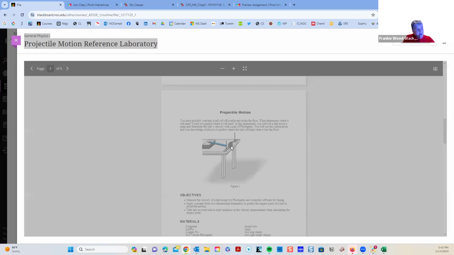you'll see that we've set up a trough with a ball, and then there are two photo gates here so that we're going to have the ball run through the photo gates, and then the ball is going to come off with a velocity in the x direction. And you're going to run this 5 times to get the average velocity in the x direction. Then the ball is going to fall off the edge of the table, okay?